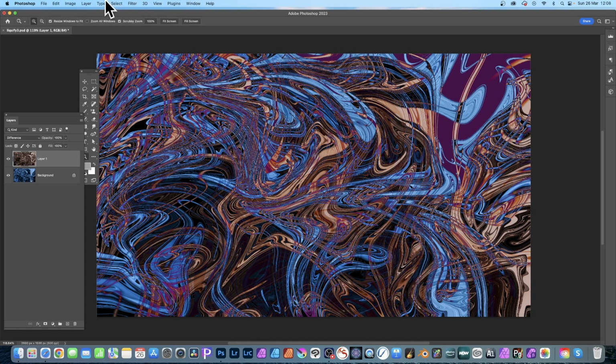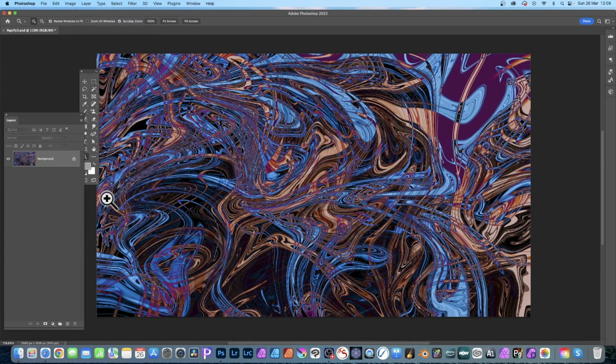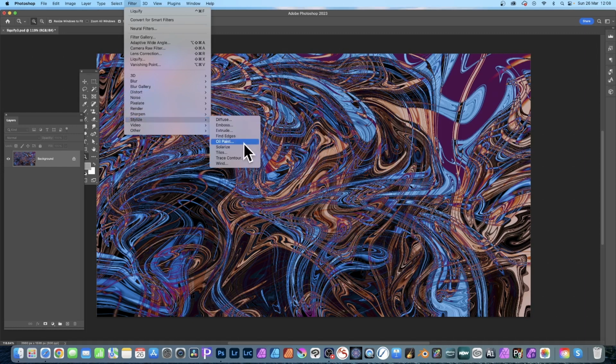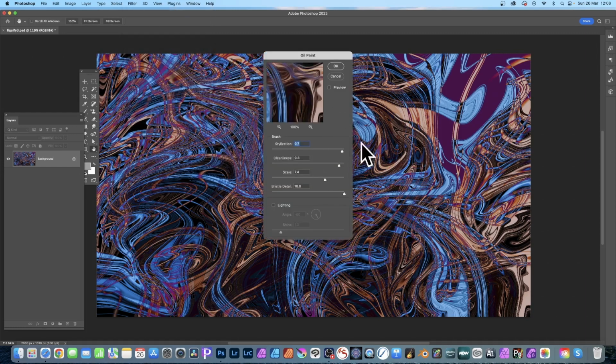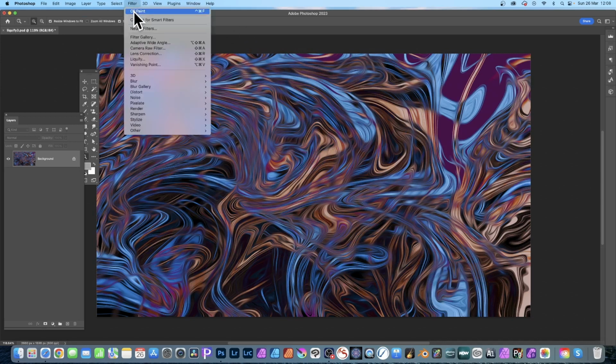And now you can go over here and you can say Layer and Flatten Image. Now at the moment it doesn't look particularly great, but what you can do is go to Filter and Stylize and Oil Paint, and then set these to the max and click OK. And you can see you've got this lovely distorted design. Well, you can also apply again. So any of these filters can be applied multiple times.